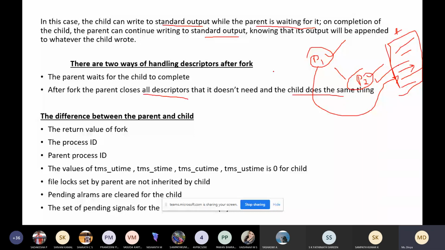So there are a few points about the child and the parent process. The child and the parent will have different IDs. For example, they will have different group IDs, session IDs, file mode creation masks, and root directories. Apart from that, there are other differences between the child and the parent process.